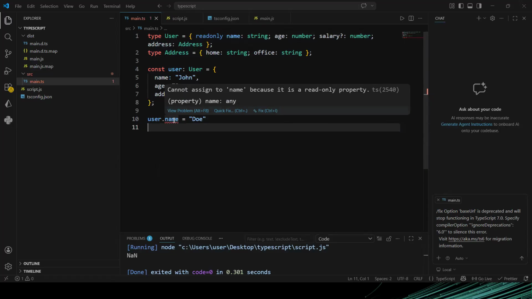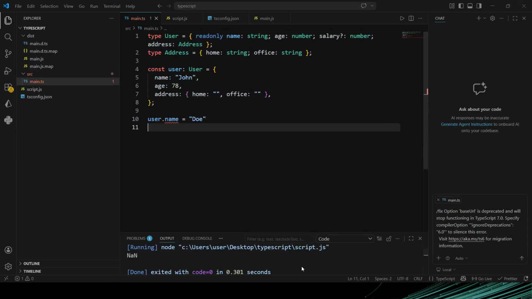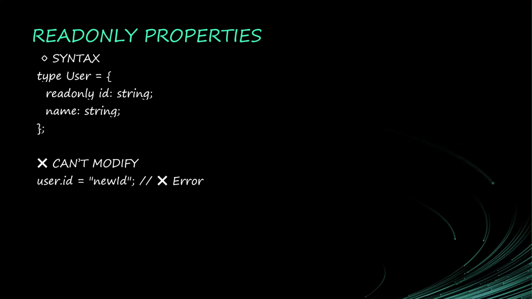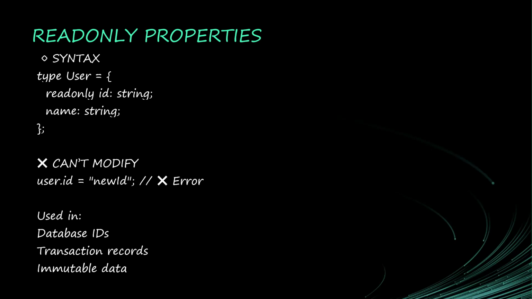All right, so that is the thing here. Read-only means you cannot modify it. You can modify any other field. If you want any field in your type not to be modified, you use the readonly keyword. It is used for database IDs because, of course, you should not change them. Database IDs are generated from the database, and they cannot be changed. Transaction records, you should not be changing transaction records. Immutable data: any data that you don't want your users or anybody to mistakenly change, you make read-only. You can also have union types inside of objects.